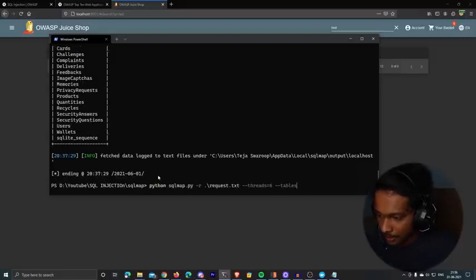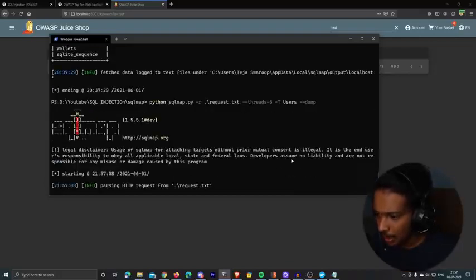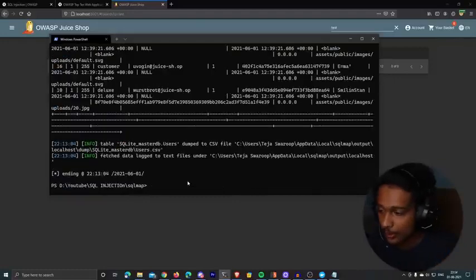I'll do that by first specifying the name of the table using the -d argument, and the name of the table here is users, and then I'll say --dump. What this is going to do is dump all the data inside the table which we have mentioned, which in this case is the users table. So when I hit enter, it's going to go ahead and do that. All right, so we are done.